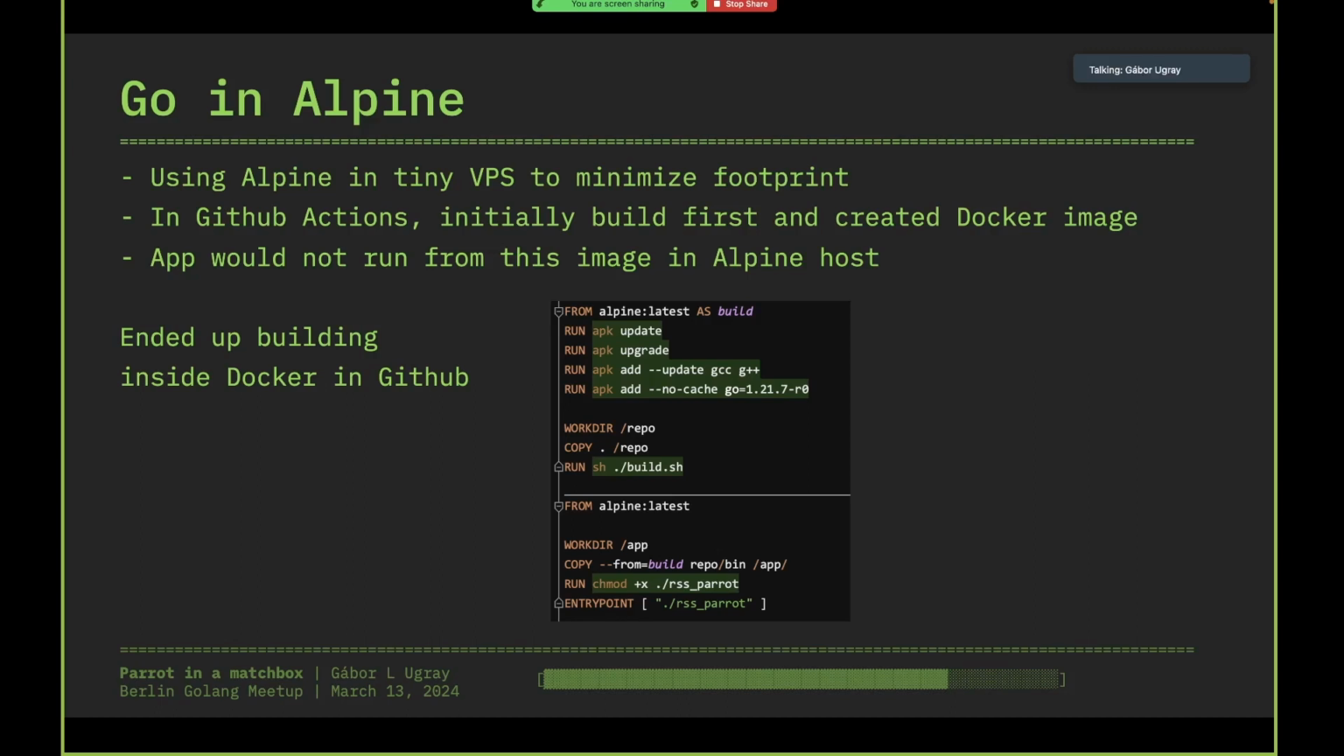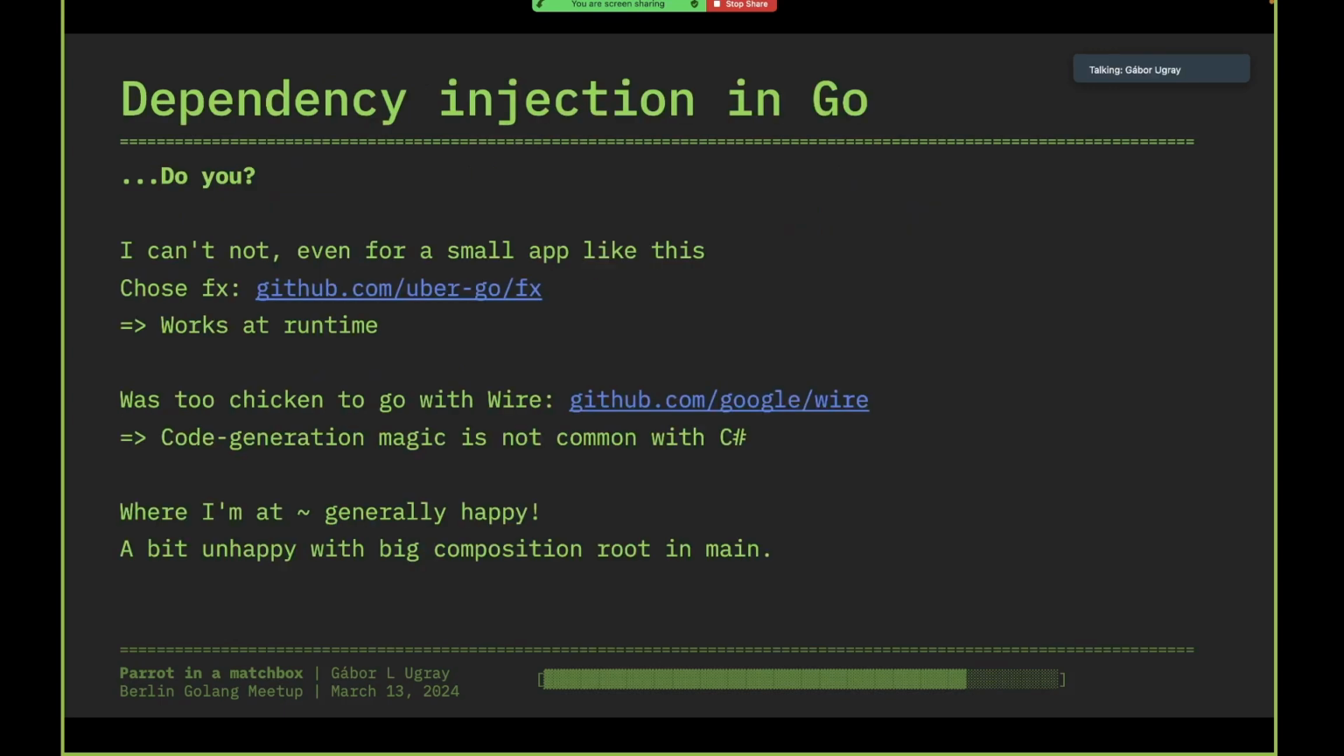Essentially, what it ended up meaning, by default, the build action in GitHub works in an Ubuntu environment, and the image that was created in Ubuntu would not run in Alpine. So I ended up building inside an Alpine Docker image in GitHub Actions, which adds half a minute to the build time. But I don't do this so often, so it works. This is the Dockerfile that I use to both build and run the service.